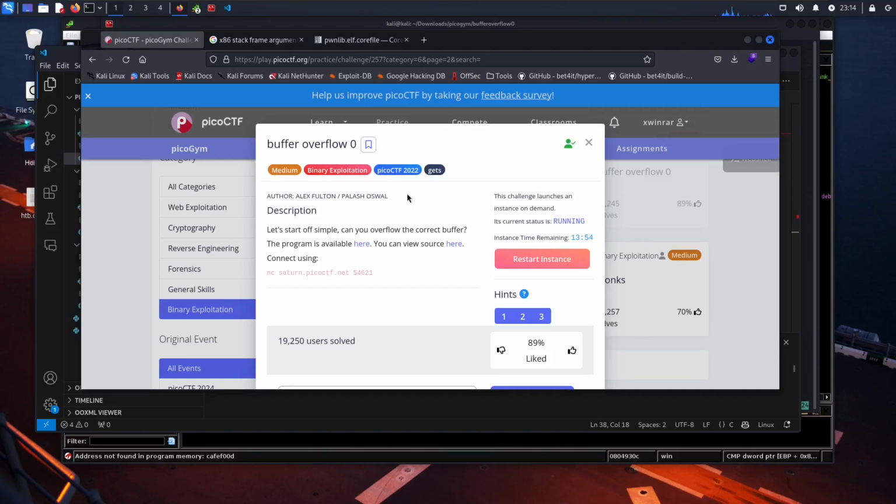Hello everyone and welcome to some more reverse engineering learning. Today we're going to look at buffer overflow 0, 1 and 2 from Pico CTF.